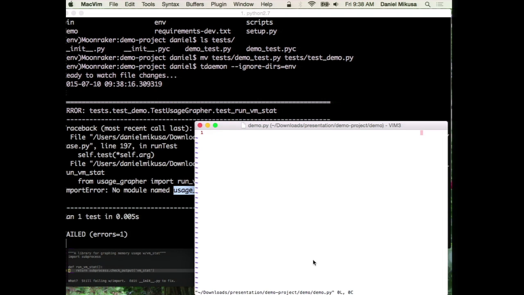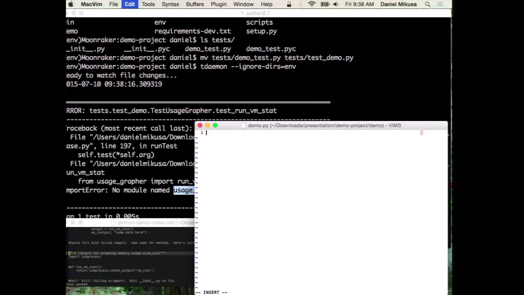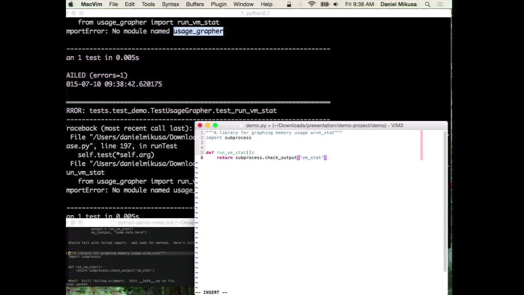So the next step is to write that code. I'm not necessarily going to write all of it. I'm just going to start with a nice basic thing that will try to satisfy our test case here. So I'm going to add in this code. What this is doing is including the subprocess module, and it's defining our run vmstat method.